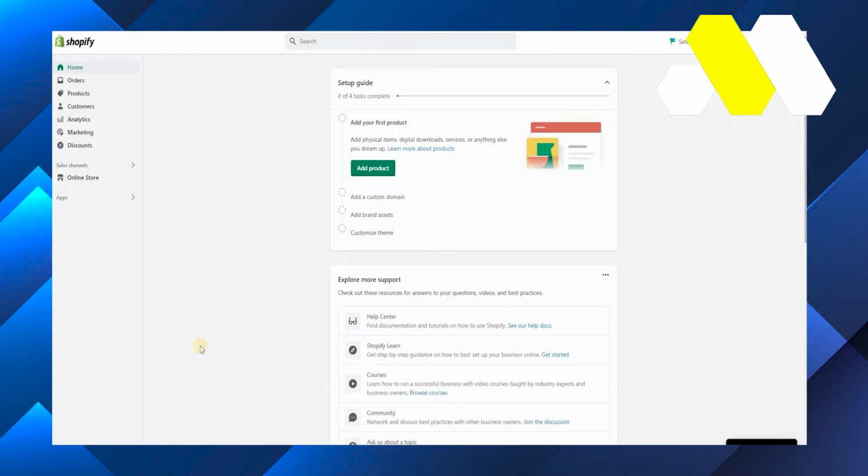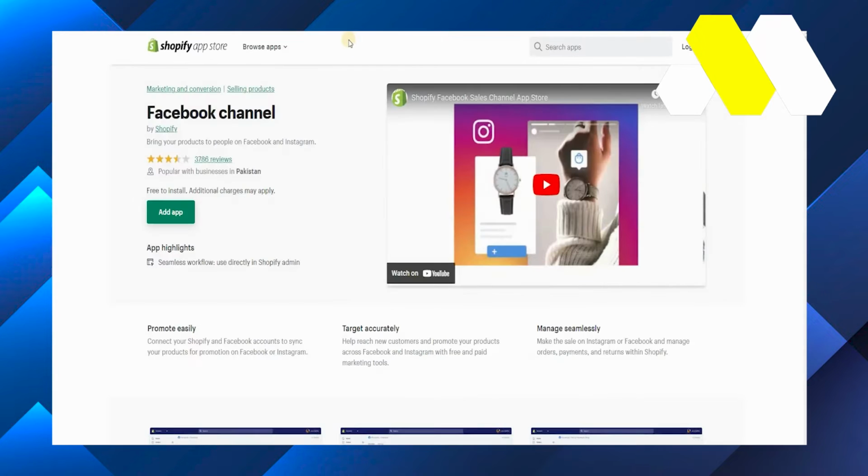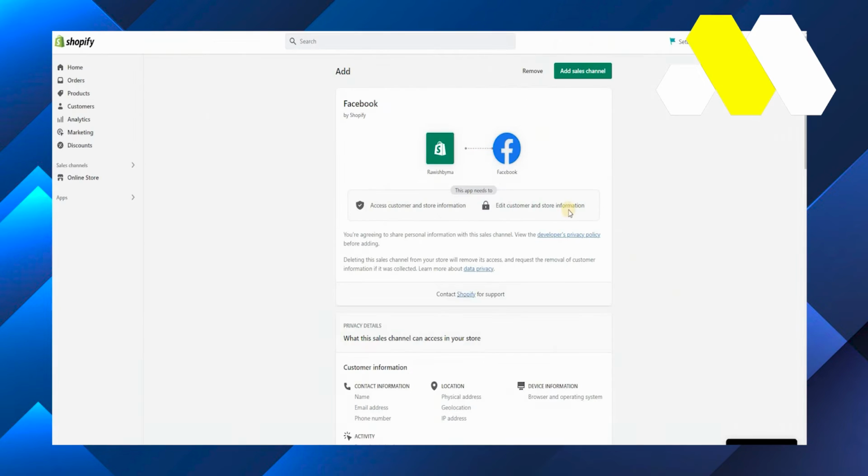As you can see here right now, I'm in the dashboard of Shopify, and the first thing you have to do is go to the search bar and type Facebook channel and click on this. After that you can see the Facebook page has been opened, and just click on add app. After clicking that, a new dashboard will open here and you have to click add sales channel, which is on the top right side corner.